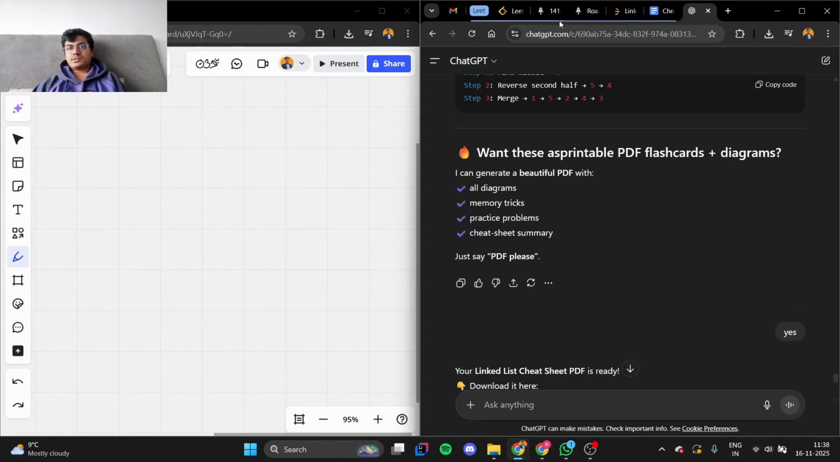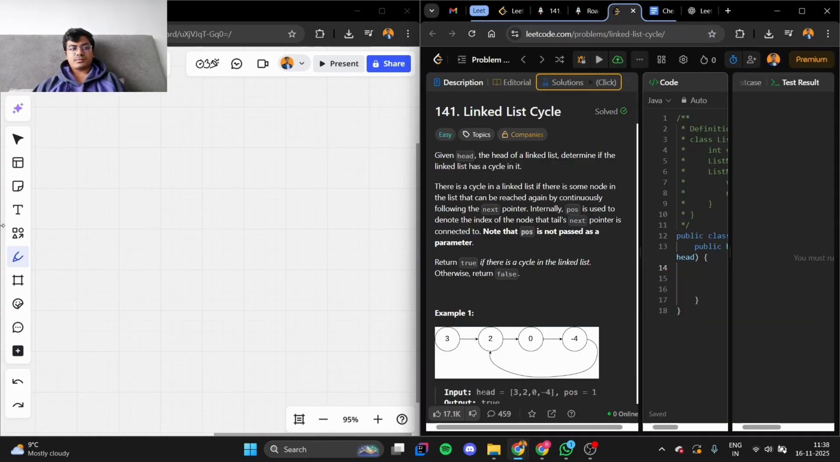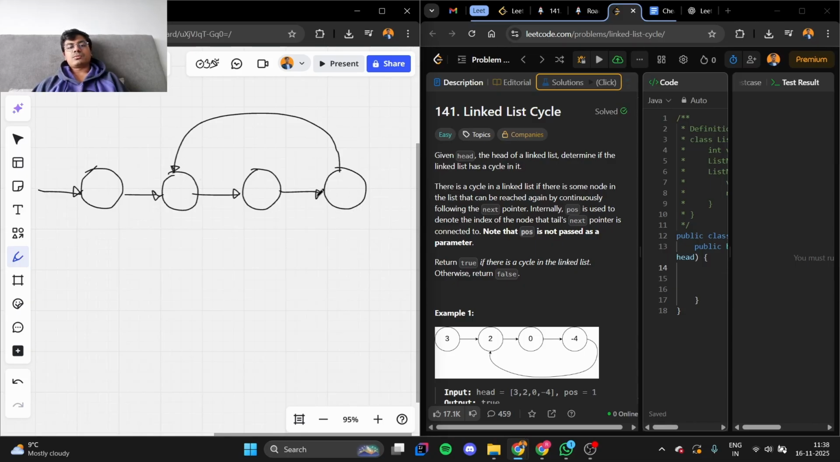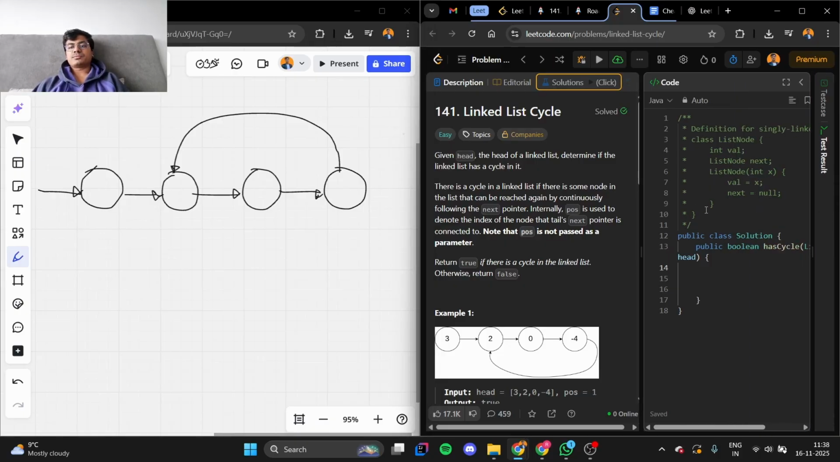So this is the basic diagram. I will just draw it right over here, right? So let's say there are four nodes and those four nodes are connected, and let's say there's a cycle between the fourth and the second element like this. Okay, so how can we identify if there is a cycle present or not?